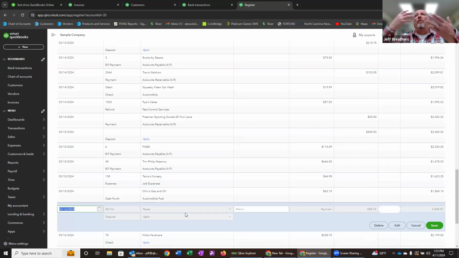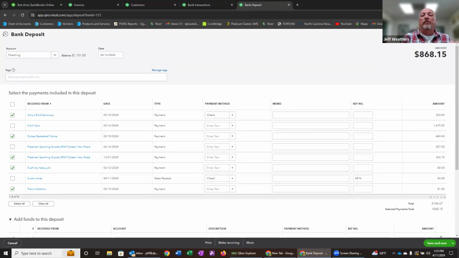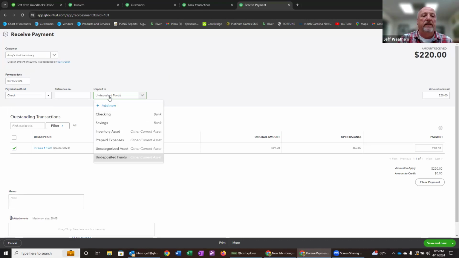So I had done the work. When I go here on my deposit, if I edit that, it shows that I had received payments. I had dropped it into this area called undeposited funds, and then I was ready to make the deposit. So I grabbed everything that I was ready to go to the bank with that day. That's why it's really important when you receive payments on Amy's Bird Sanctuary that you didn't drop it straight into the checking account. You dropped it into undeposited funds.